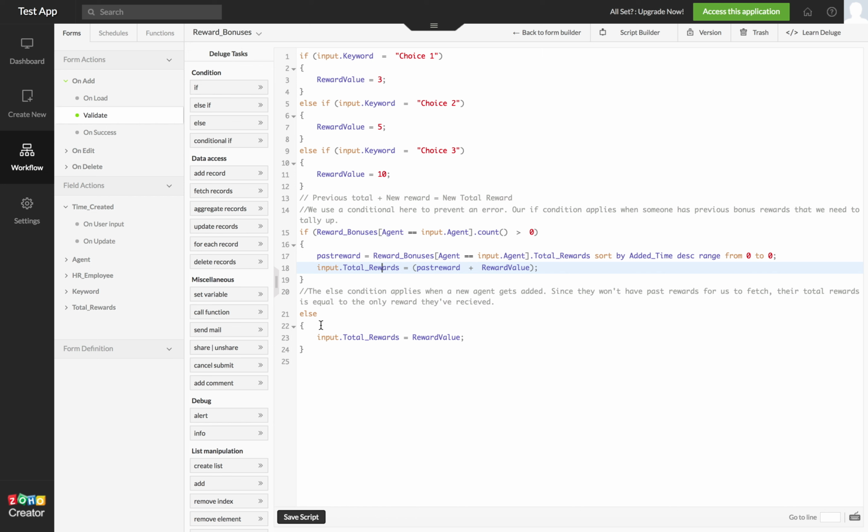And then we also have to have this else condition, because if we don't add it, there can be a problem when an agent hasn't had any rewards entered yet, because what will happen is the app will say, okay, there's a null value there, and we're trying to add a number onto a null, which just makes Creator really confused. So it's just saying if someone hasn't had a reward at all, then it's just going to set their total reward value to the first reward they receive. That's all this is saying right here. So it's just going to take whatever reward value is, maybe it was choice 3, it's going to say, okay, their total rewards is just 10, that's the only reward they've received.